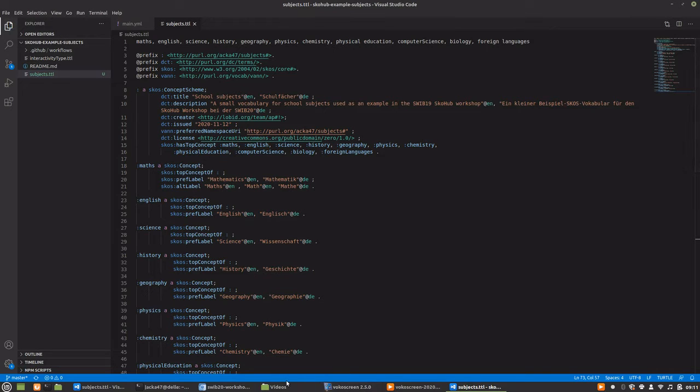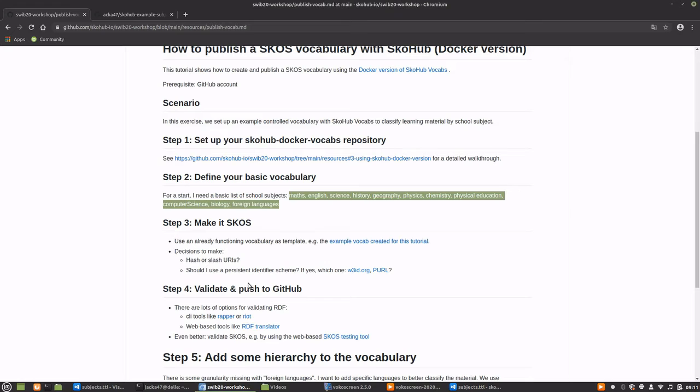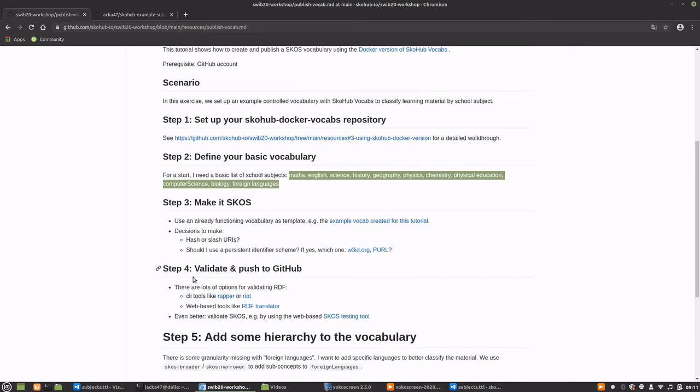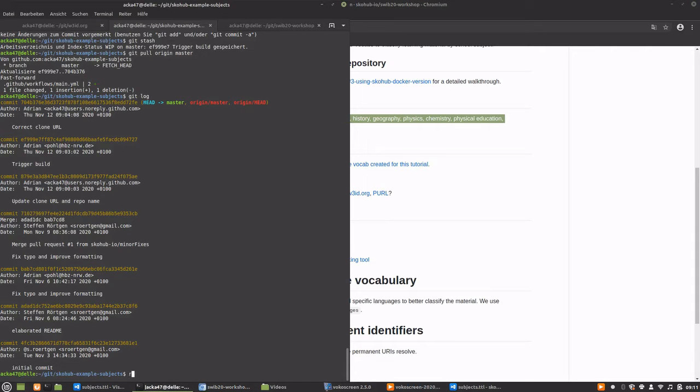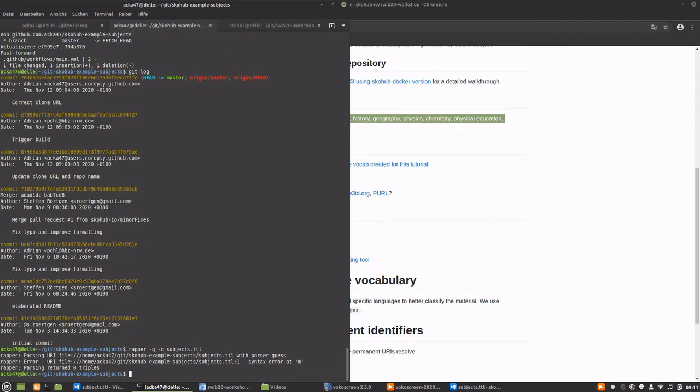I save it, and then I could push it to GitHub to let the vocabulary build, but it's better in the next step 4 to validate before you push it. You can use something like rapper, which I use on the command line, and the -c parameter to count triples, and it will tell you whether there are any errors, and here are errors. Okay, this is one version.